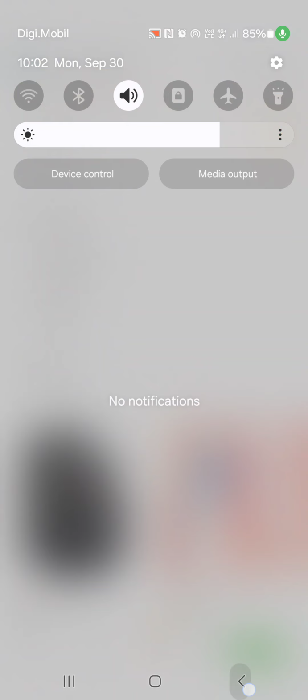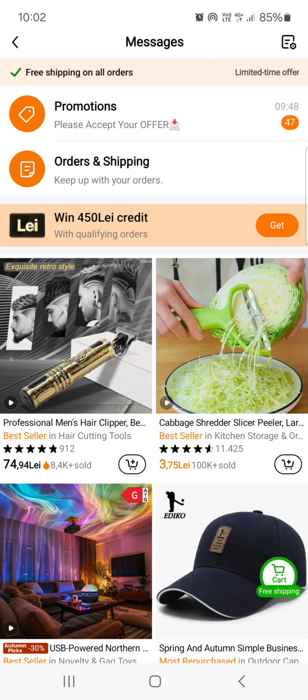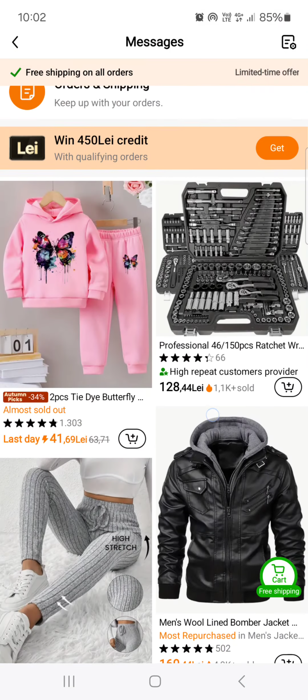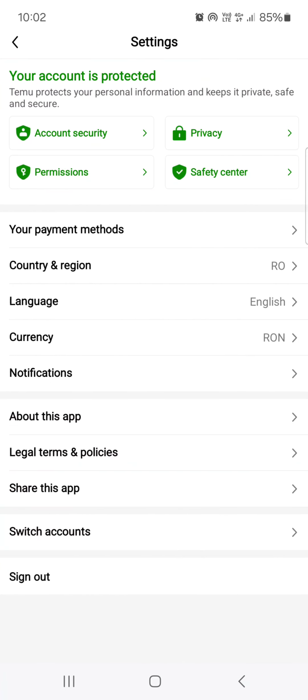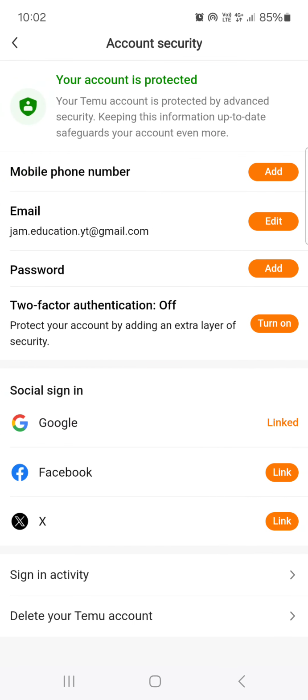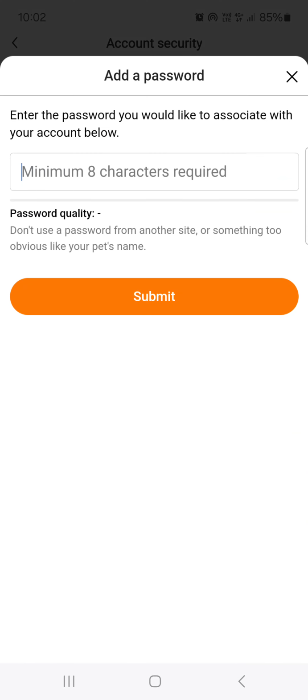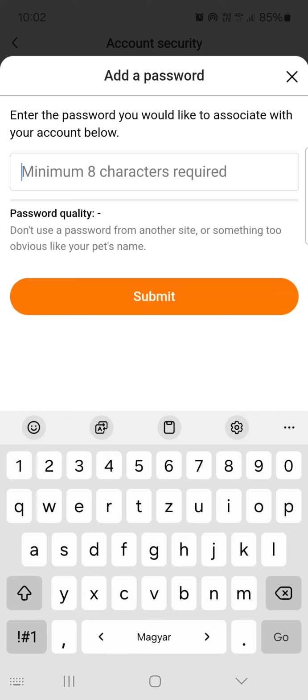Then tap on the settings icon in the top right corner. Then tap on account security, and here at the top we find password. We can tap on add, and now we can set a password for our account, and this way we can ensure that only we can access the account.